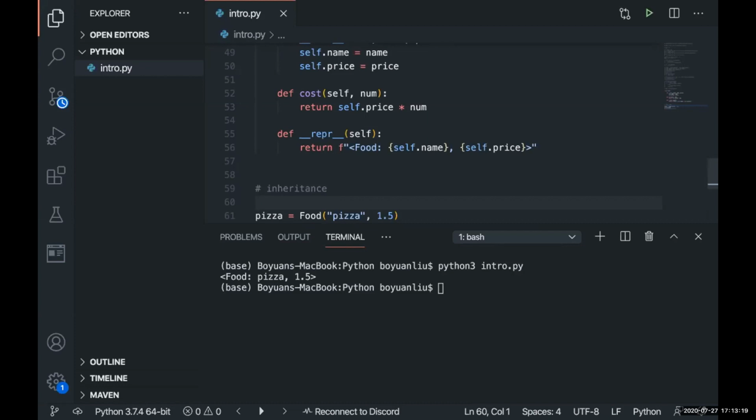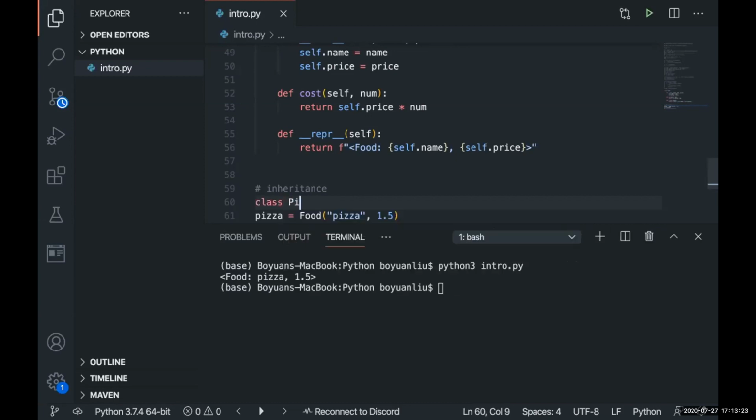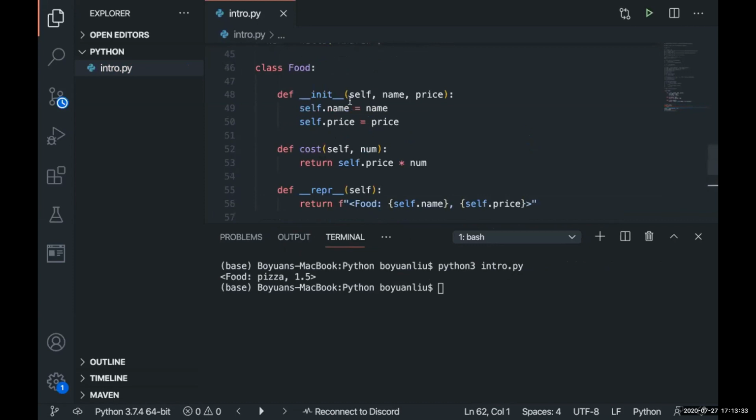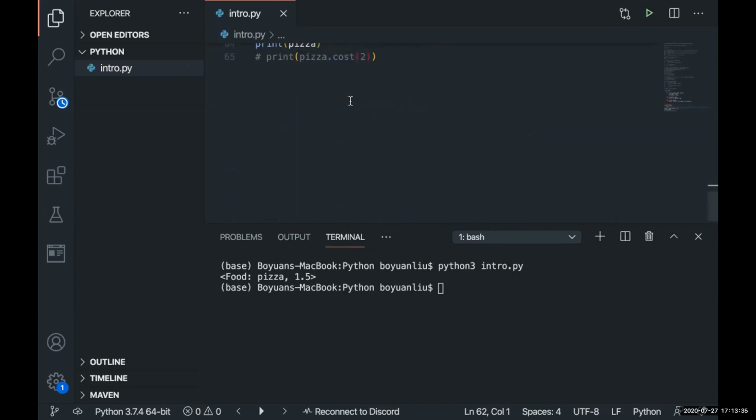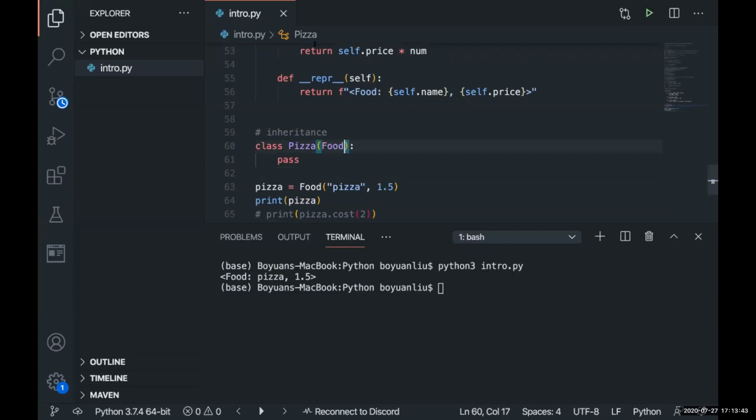So it turns out that what I can do now is say class pizza. I can start to create a new class called pizza. But in the parentheses, what I will do is inherit whatever is in food. So in the parentheses, I will type food.